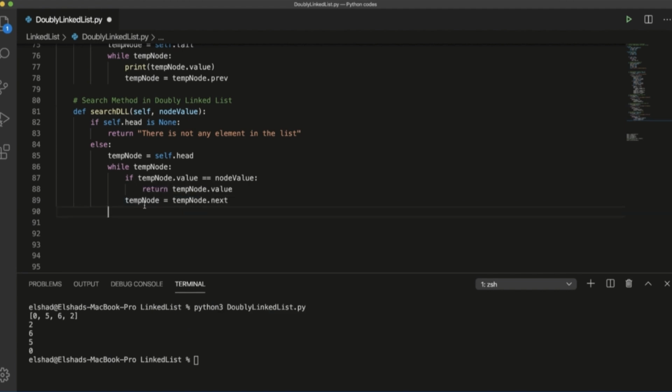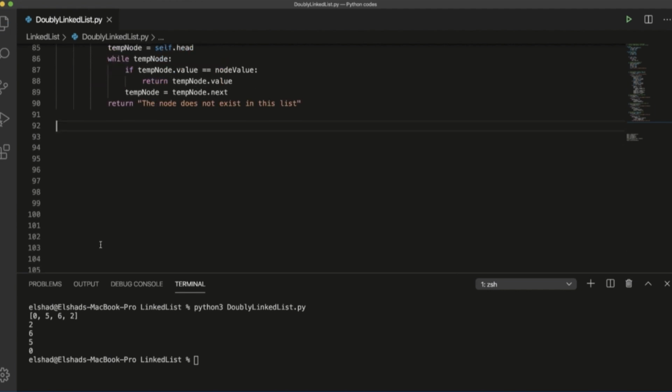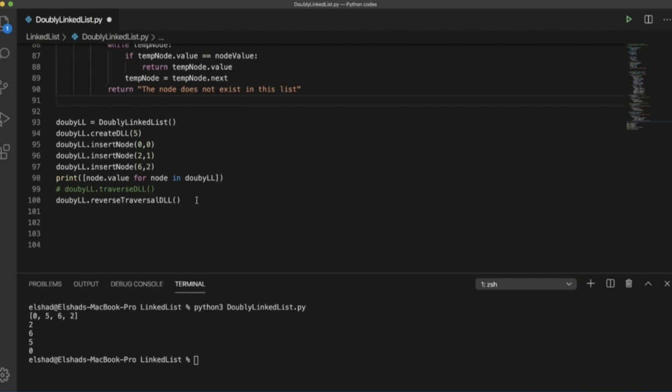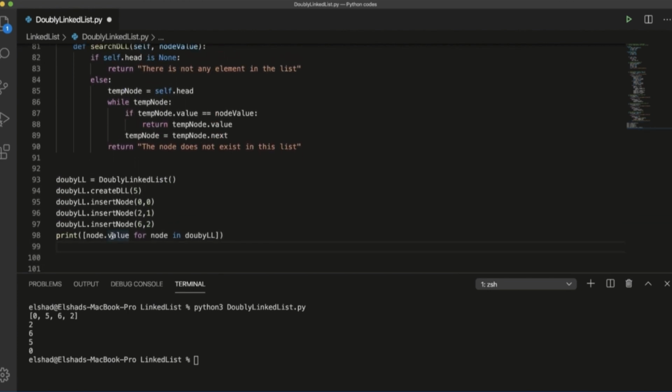So when the loop finished and we cannot find our element, we are returning saying that the node does not exist in this list. So with this, our search function is completed. Now let's see how this is working in practice. So one more time, here we have a code which is creating double linked list and inserting elements to it. So here I will call our search function to search, for example, for value of 6.